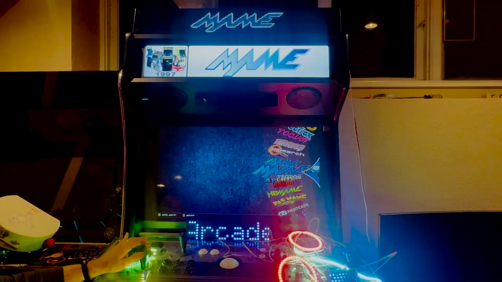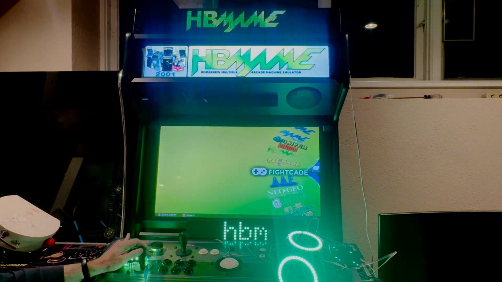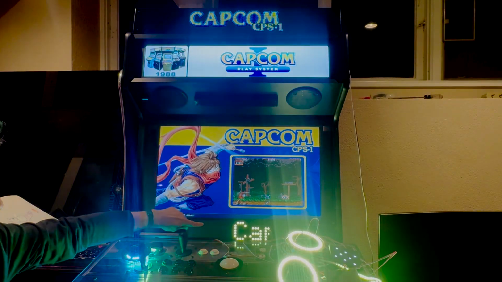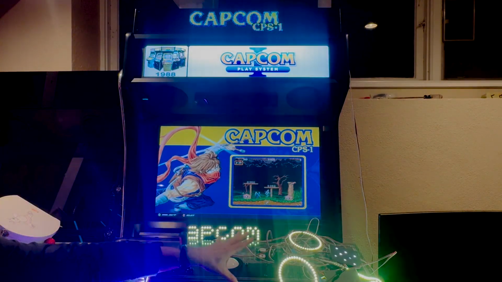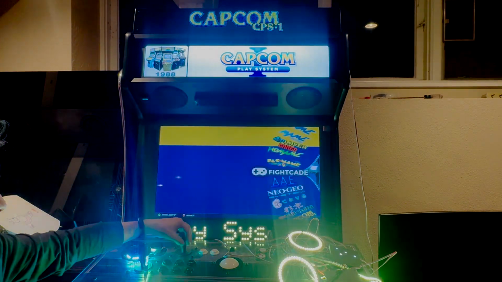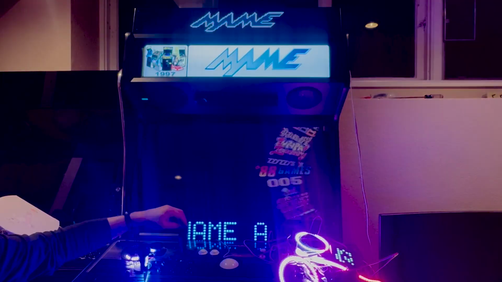So the idea is as you're scrolling through your front end, so here's different consoles. And so you can see we're doing a little scrolling text here. We're doing colors that kind of match the console. And then what we also did was we did some special effects just for MAME.